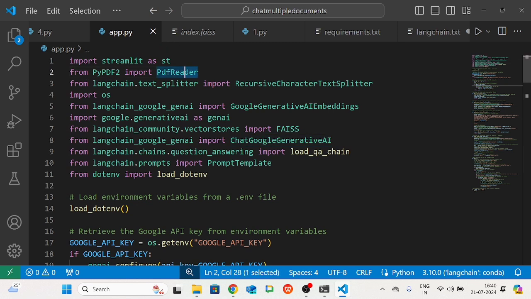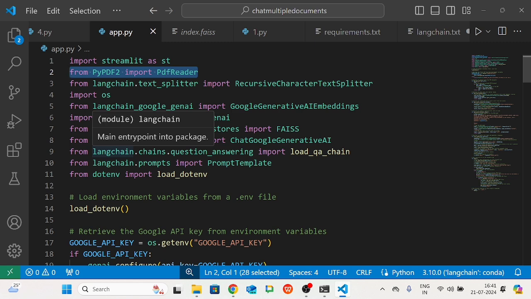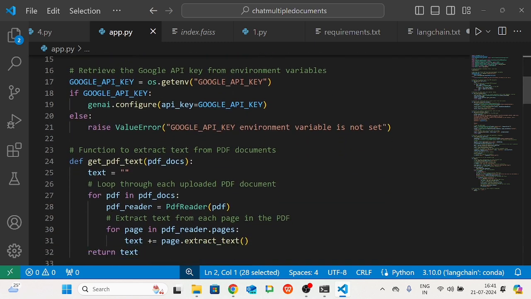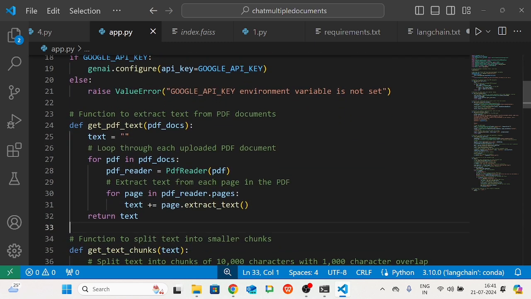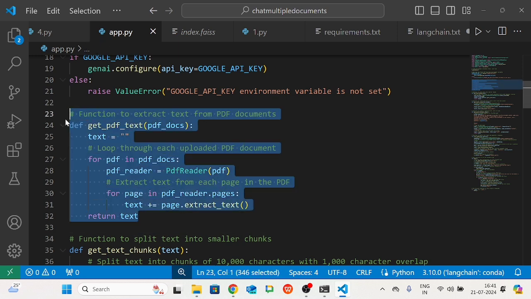So we are using the PyPDF2 library, in which we are importing the PDF reader. We want to read the PDF, and that's the reason we are using that library. It is used to read the PDF. So here is the function for it. You can see the function to extract.